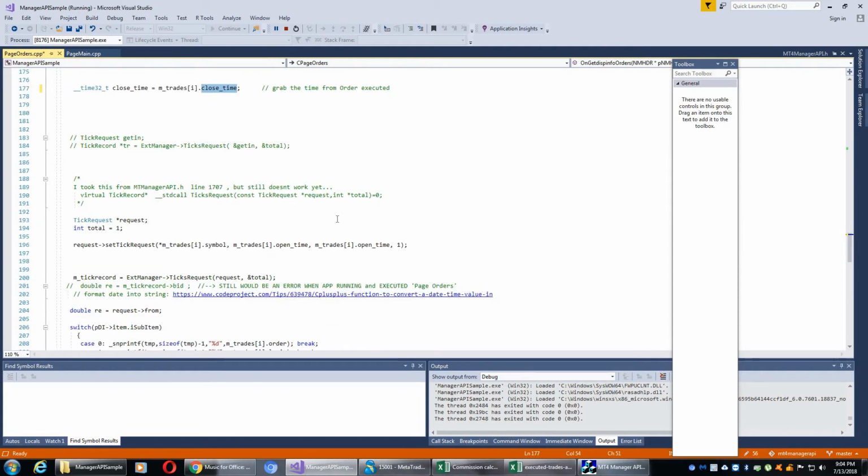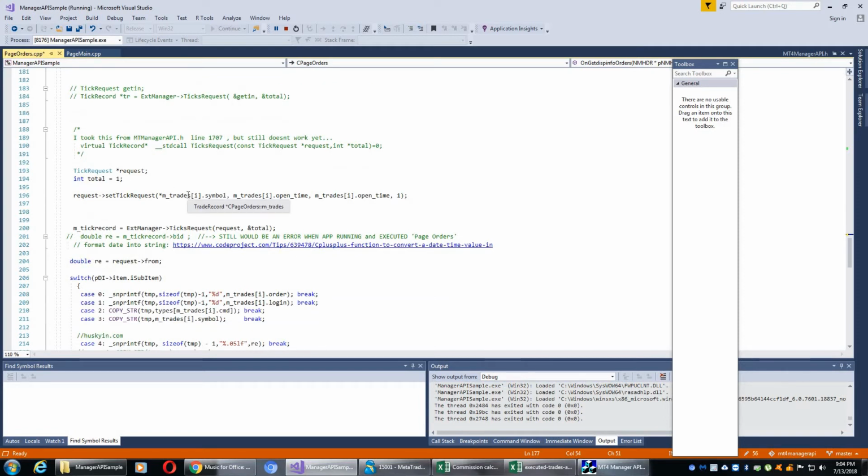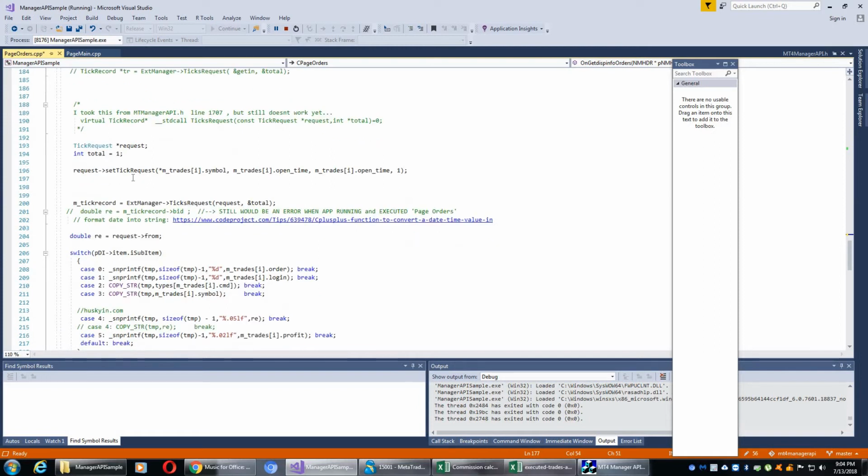How do I get the conversion rates? If I want to get the conversion rates, I must have the rate at the time when the order executes. So you must know the tick. You must know the tick price at that time.